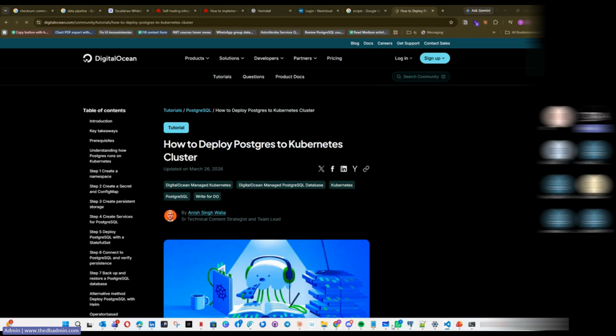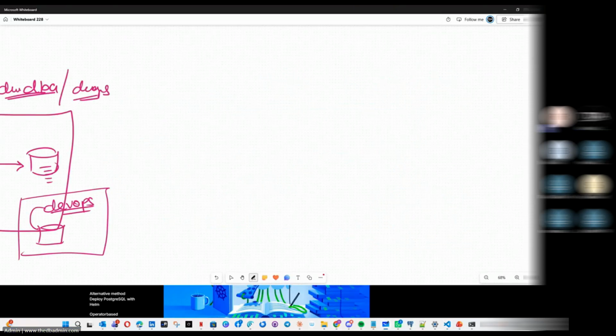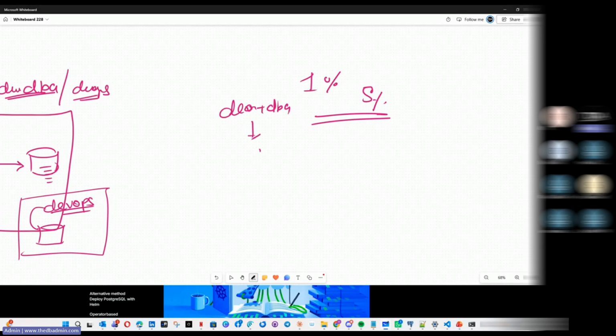But can I tell you one thing? The good part which I really like about this is that competition is only 1 to less than 5%. But already in the market, DevOps engineers are there, right? DevOps engineers are there, but DevOps plus DBA are like God.